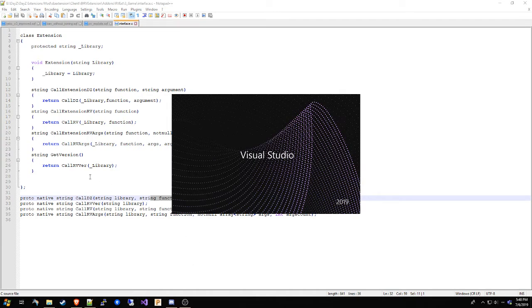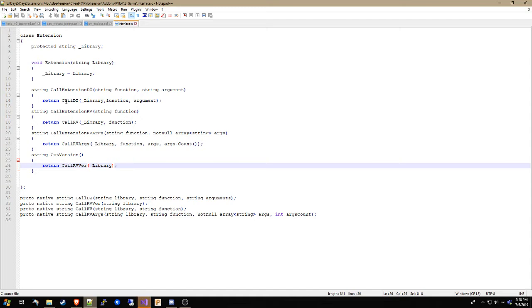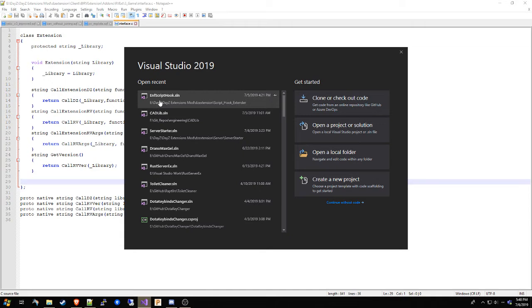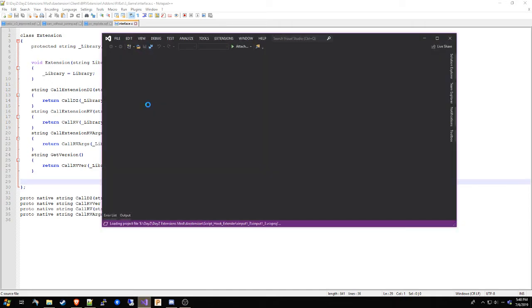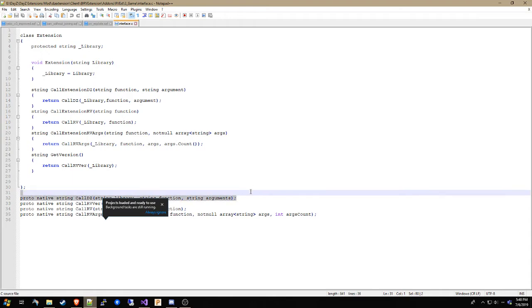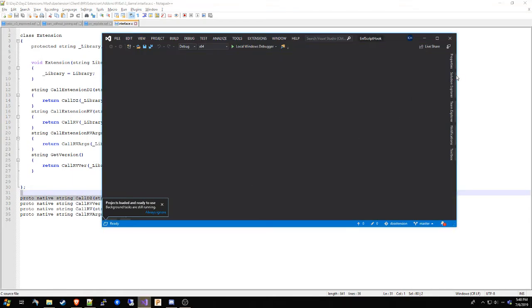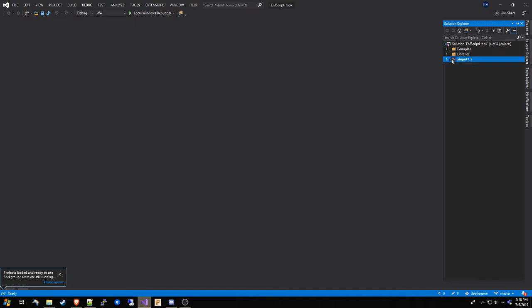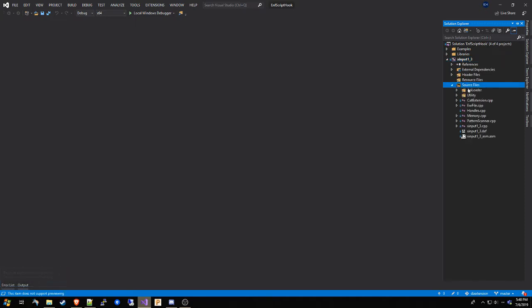And I'm going to pull open the project here as well. We return strings from these. I tried to use an out, it didn't work, whatever. Here we go. So, the connection, the way that these proto-natives actually interact with the library, the DLL that I provide as well.